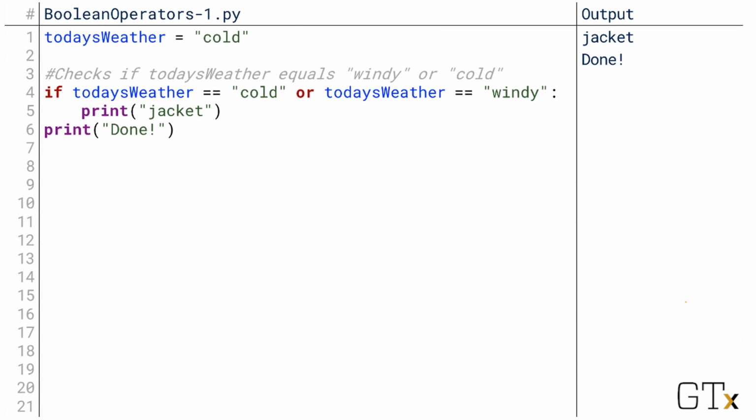Finally, our Boolean operators and, or, not can be used to combine any of these conditions together. Let's look at two examples, a simple one from our weather example and a complex one from our purchasing example. So this is a simplified version of one of our previous examples.